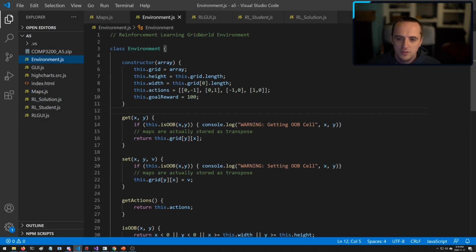First of all, there is a class called environment. Okay. So in the environment class, you have a few variables here. So first is the grid. That's the actual array that stores the values. The grid has a width and a height, and it has the actions which are legal as well. Okay, so the actions are move up, down, left, and right. And it also has a goal reward.